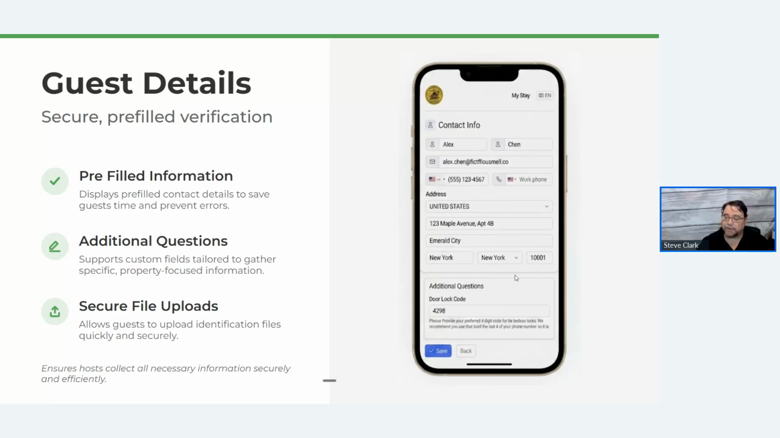We're asking them to update their name, their email address, their phone number, manual address. Down here, we see additional questions. This is just an example of a custom field. On my personal property, I think I pulled this from my account. I asked for a door lock code. I don't assume they want to use the last four of their phone number. That's just something I personally do. Maybe you have a custom field that asks them what their license plate number is, or the names of the other people in their party.